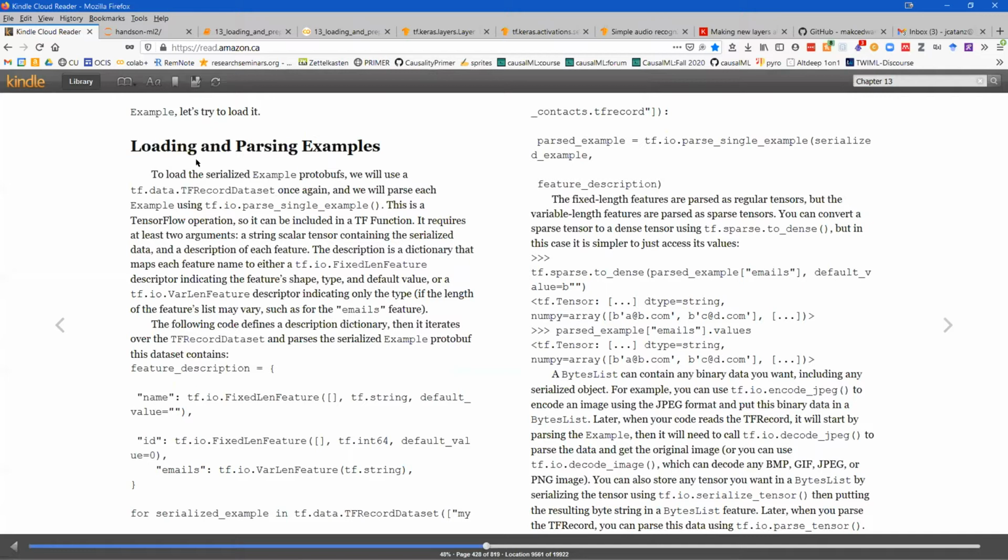The next thing you have to do is to load it and parse it. Load it and then parse it. That is to convert it to ordinary format that you can deal with. So to load the serialized example protobufs, you use tf.data.TFRecordDataset, and he does it down here. Let's see.